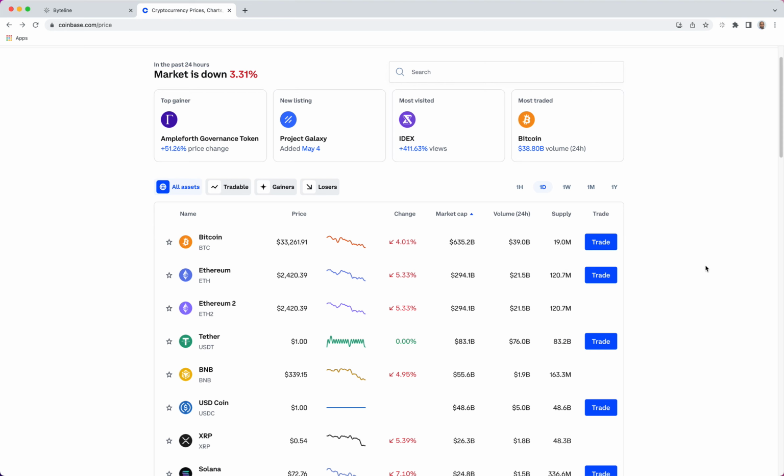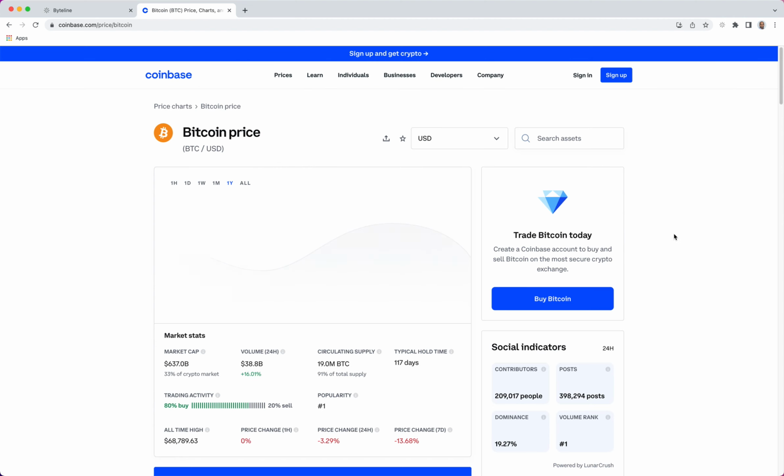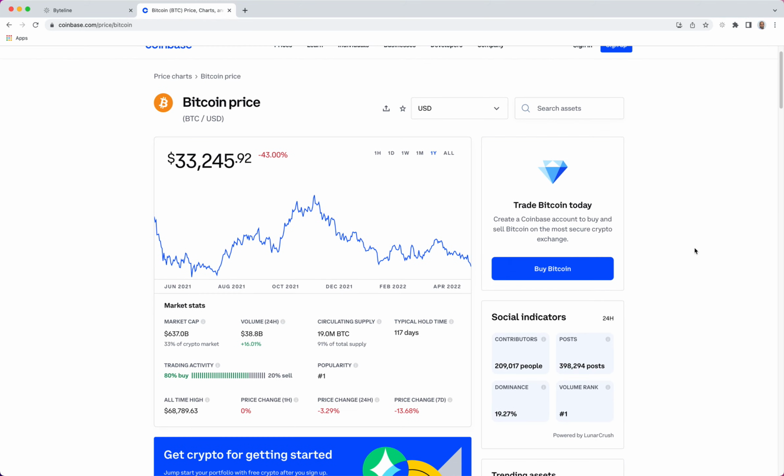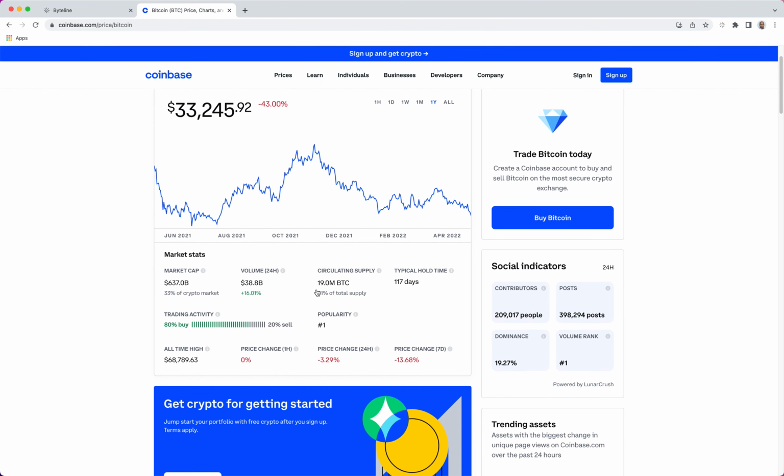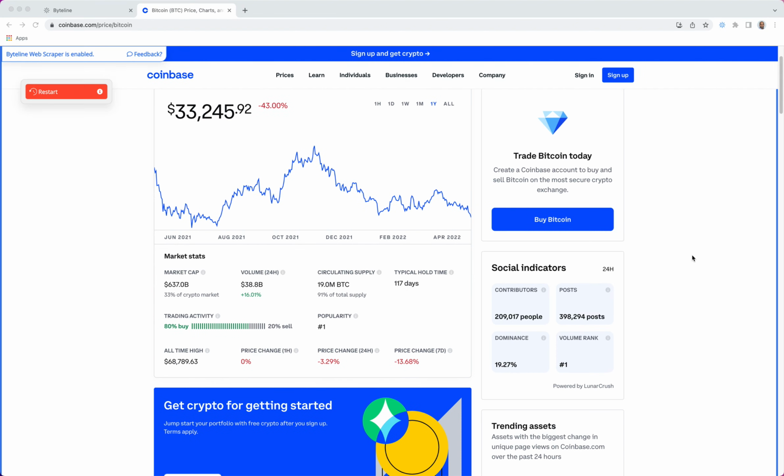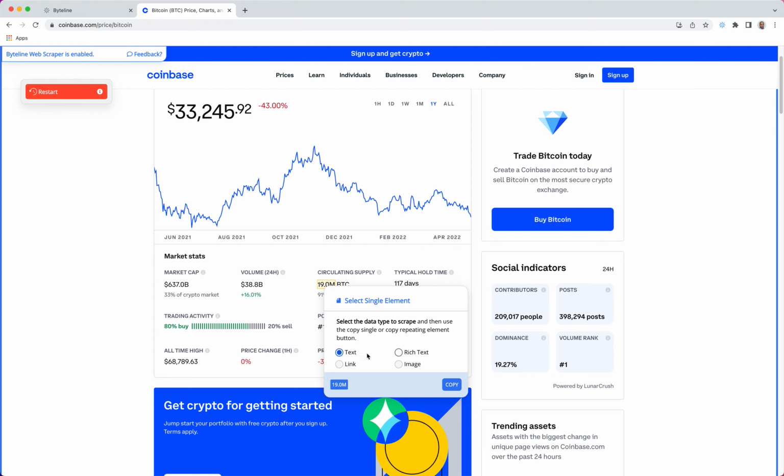Okay, but now I want to show you how you can scrape single data elements. To show you what exactly a single data element is, let's go into the page of one coin, Bitcoin. Let's just say from this page, we want to get this circulating supply or typical hold time. These elements are just shown once on this page. So then you would use a single data point to get this data. Getting this data is pretty simple. All you need to do is go to the element that you want to scrape, do a single click, and then pick the radio button that you want and click on this copy button.